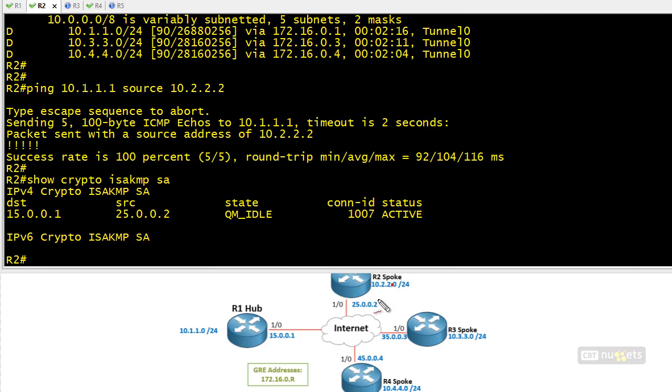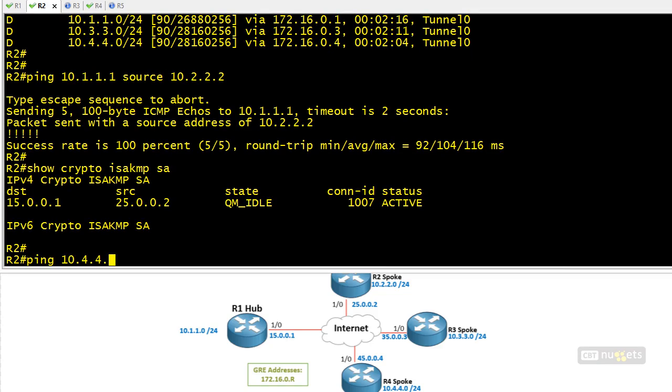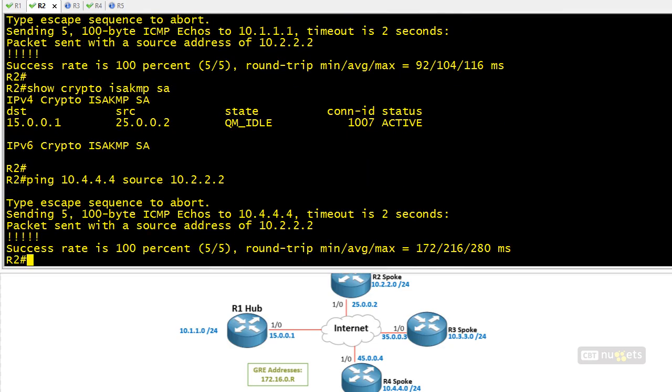However, if we start pinging over to 10.4.4.4, then NHRP is going to kick in. We're going to resolve the neighbor's NBMA address. We're going to build a connection straight to R4. And that will require another IKE Phase 1 tunnel as well. So to test that theory, let's do a ping to 10.4.4.4. We'll source it from our 10.2.2.2 interface. And that's working as well.